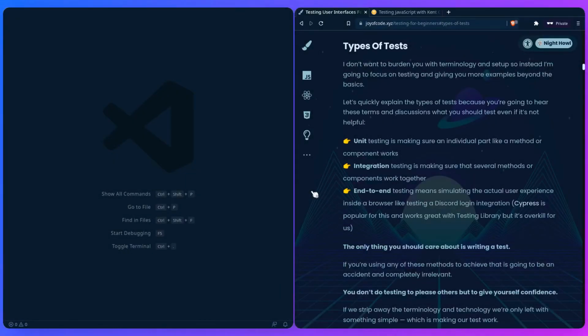So let's quickly go over the types of tests and get the boring theory out of the way, because this might be useful to you to know about these terms, because you're going to hear people constantly talk about this and debate this, even if it doesn't help you at all in writing your test. So unit testing is making sure an individual part like a method or component works, and integration testing is making sure that several methods or components work together.